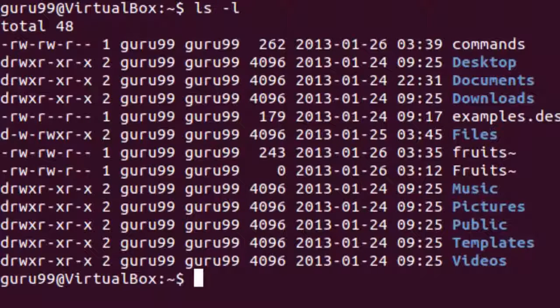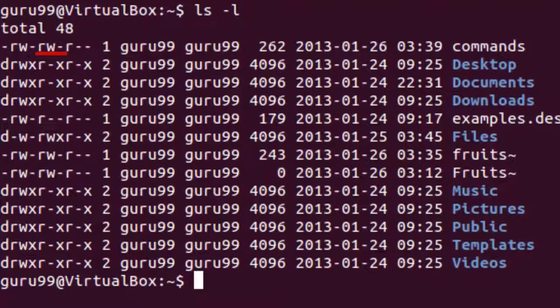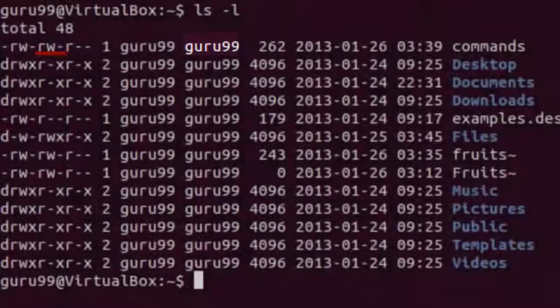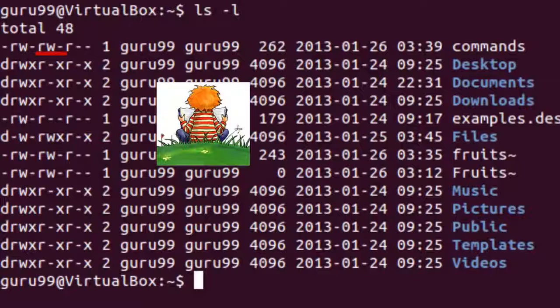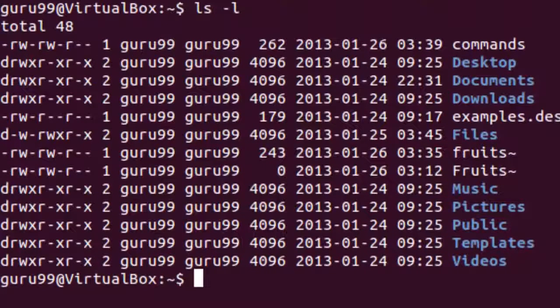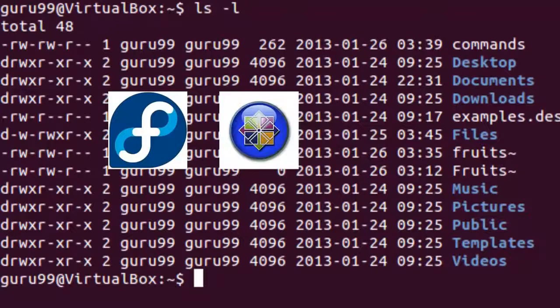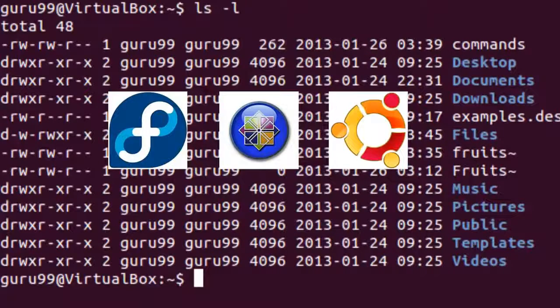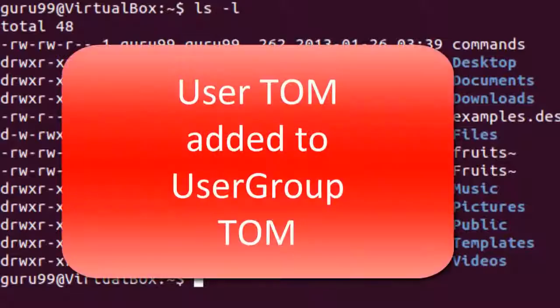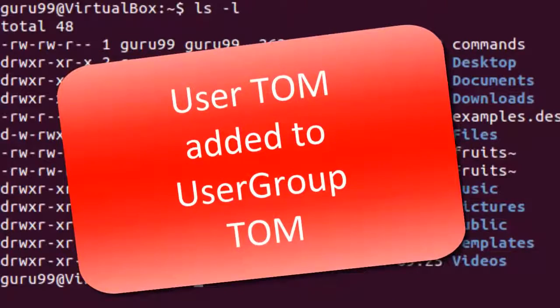The next part is rw-. It is for the user group, which is Guru99, and the group members can read the file and write or edit the file. By design, many Linux distributions like Fedora, CentOS, Ubuntu, etc. will add users to a group of the same group name as the user name. Thus, a user Tom is added to a group named Tom.